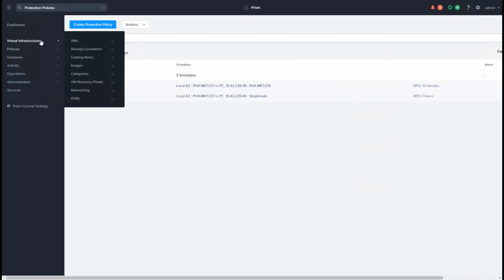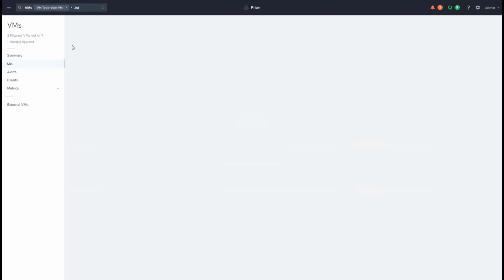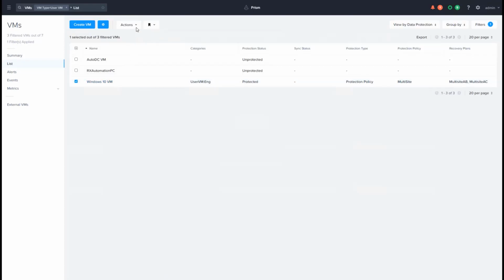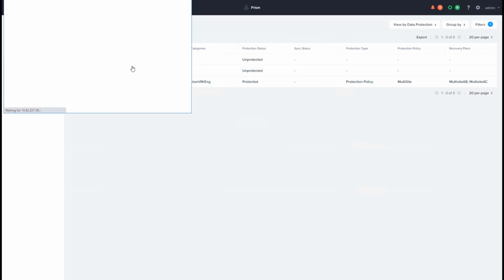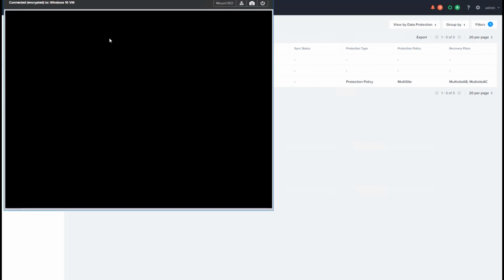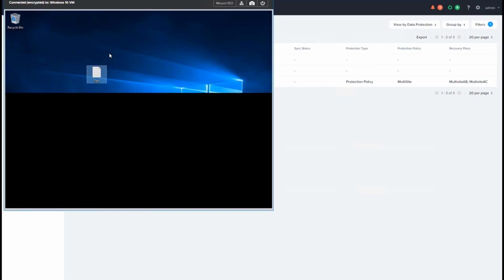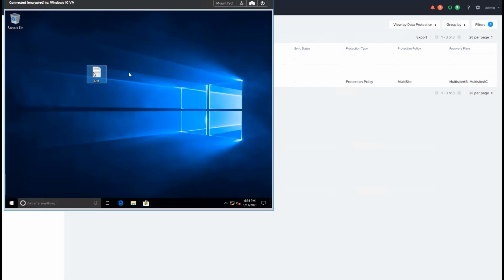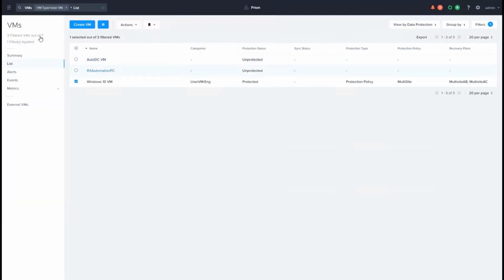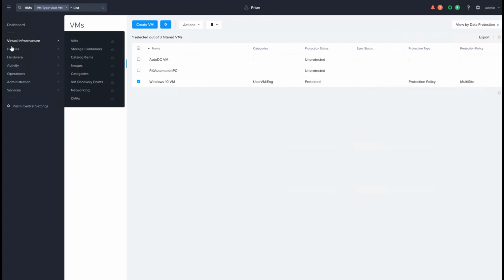and let's look at the VM that is under this policy. So I have this VM which is being protected by the policy. Let's go ahead and open the console to it. And I've created a blank document over here. So once the protection policy is set up, we have to set up recovery plans for it.